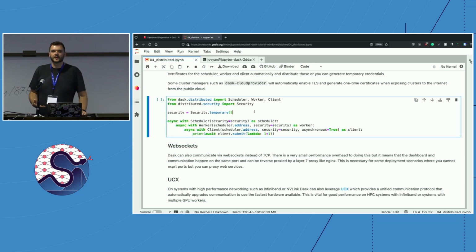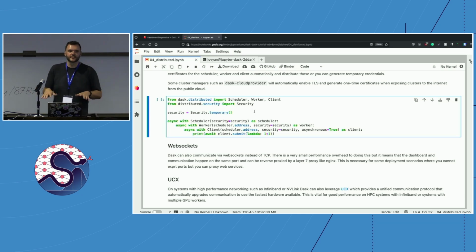Dask also has TLS support, so you can encrypt any connections going between any of these components. If you're running Dask on an untrusted network, you can generate certificates, and the client, the scheduler, and the workers will do mutual TLS authentication between each other, and then use those certificates to encrypt traffic going between. Some of the cluster managers will do this for you. If you use any of the cloud ones and you expose the cluster to the internet, it will automatically turn TLS on. There are performance downsides to doing this.